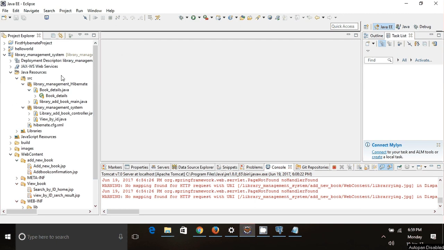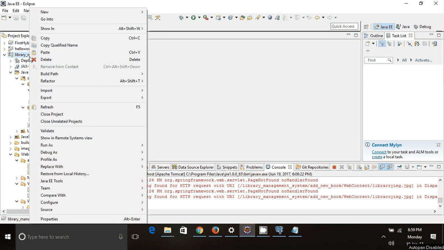Hello, I'm Ajay. I'm here to explain how the library management system will work using Spring and Hibernate. I actually already uploaded this project to GitHub. You can download this and try it yourself. And here I'm using Spring and Hibernate for that. I will quickly run this, and in the second part I will explain the code.